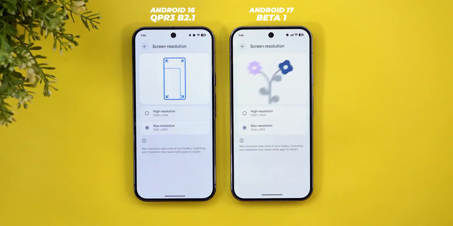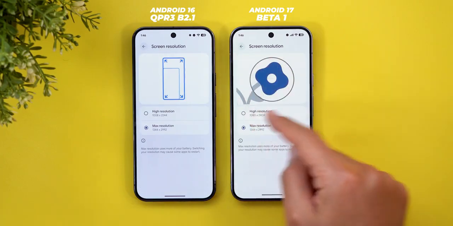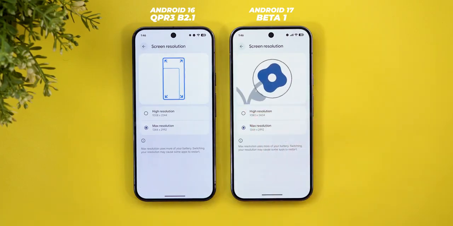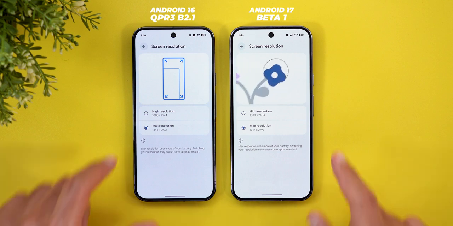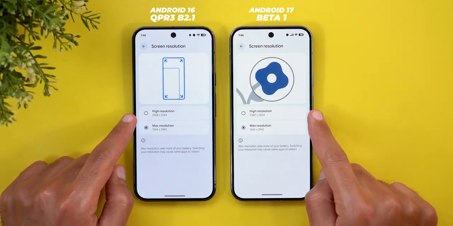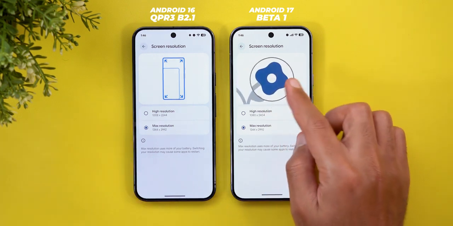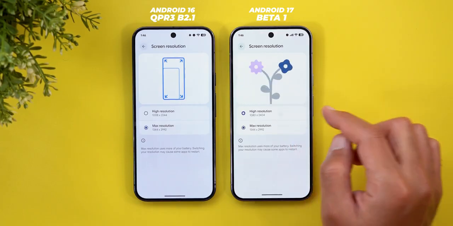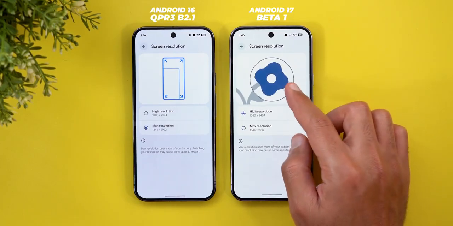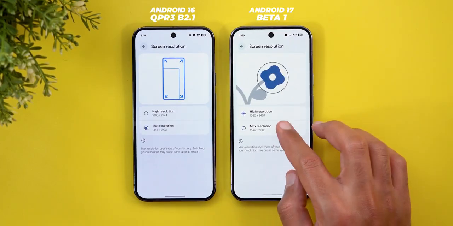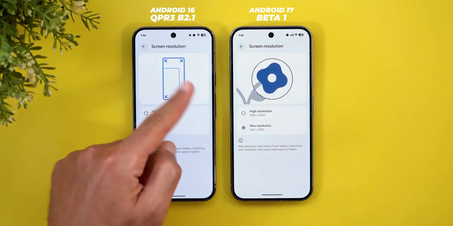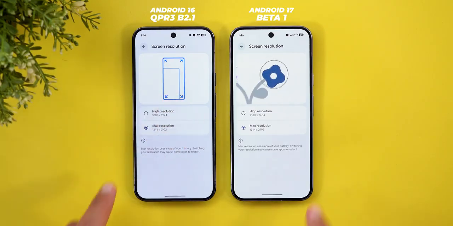When you go to the screen resolution, you will see the same tutorial we got in Android Canary a while ago, explaining exactly what's the difference between max resolution and high resolution. Max resolution will show you a clear image, while the high resolution one will show you a pixelated image, to give you an idea about the difference between the two instead of the static image we used to have.